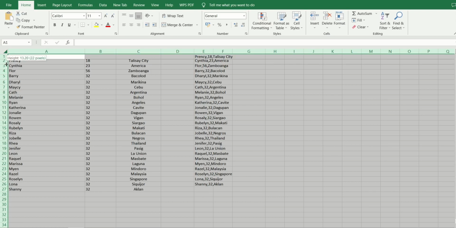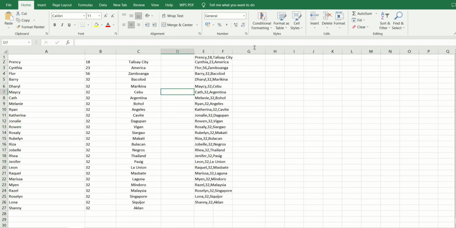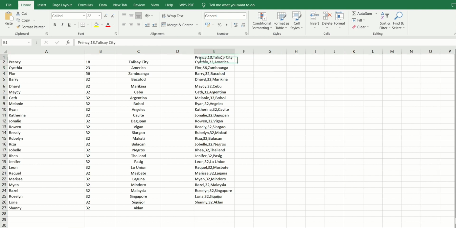Hello, I'm back. So for today's video, I'm going to teach you how to use text to column with existing delimiter. So when we say delimiter, it is used to split the data in columns. So for example, is comma, slash, space, and many more.